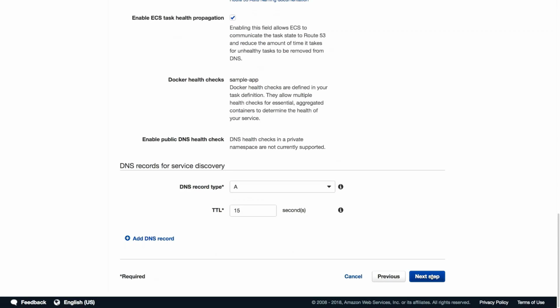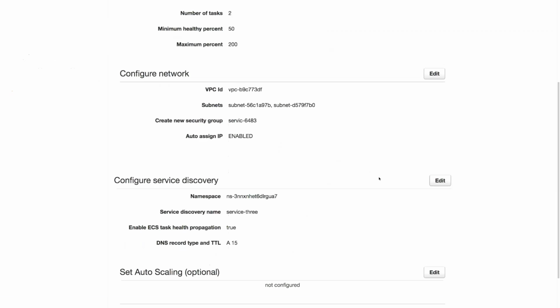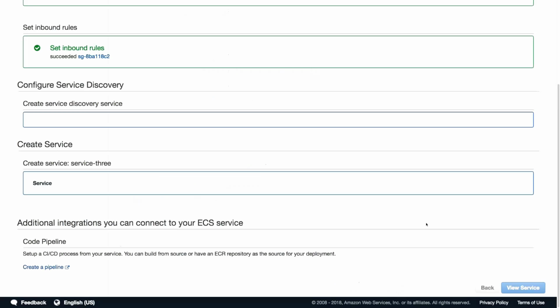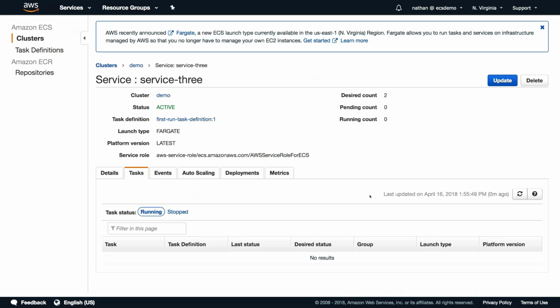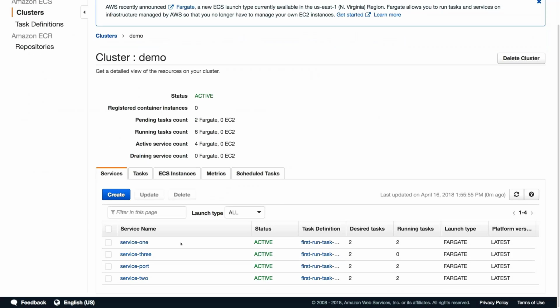I click Next Step, and I'm not going to set up auto-scaling at this time. I review the settings that I specified here and create service. Very quickly, I'm able to go in here, and while it's launching tasks for the service, let's look at a service that I created earlier that has auto-scaling and service discovery set up, and that's Service 1.